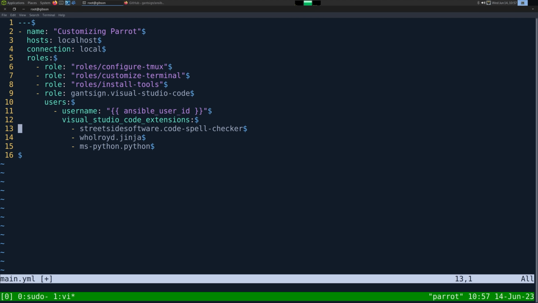And then for the extensions, we're going to install a couple. I guess we could leave Jinja, but I'll get rid of it. I'm going to leave the code spell checker because I kind of want that. But we need to install a few.